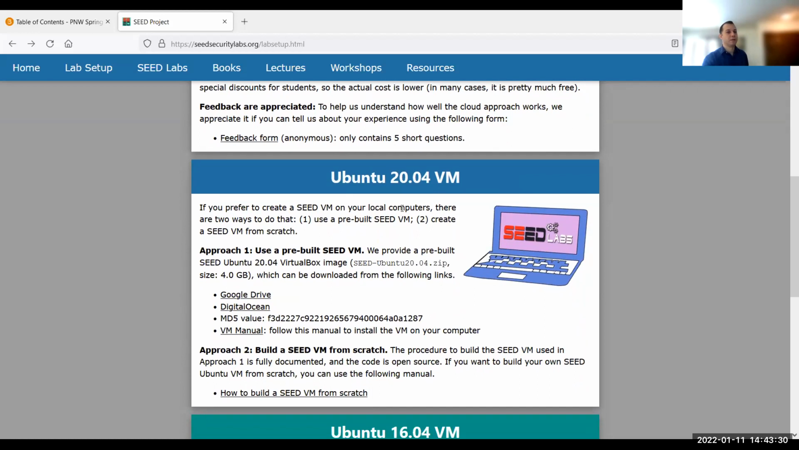So all you have to do here, you can see, here we have a couple of approaches of how you can do this. You can build the VM from scratch, or you can just use the one that's already created. So there's a pre-built Ubuntu 2004 virtual image right there, right? And it's called this name, and you can just download it from one of these drives. I already have it on my computer, so I'll just open it up at some point.